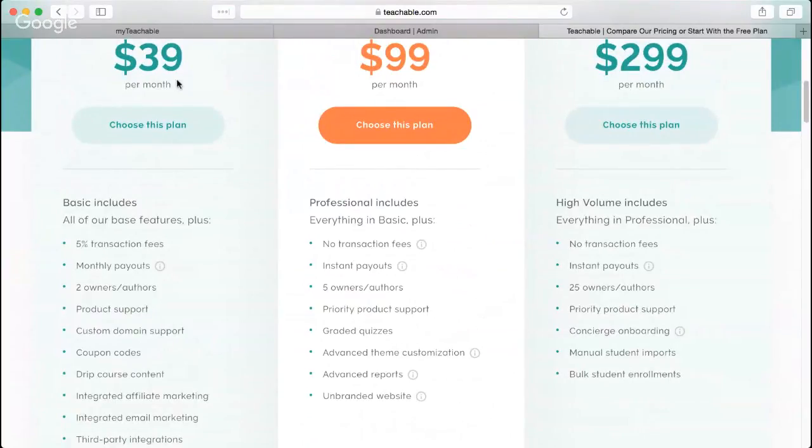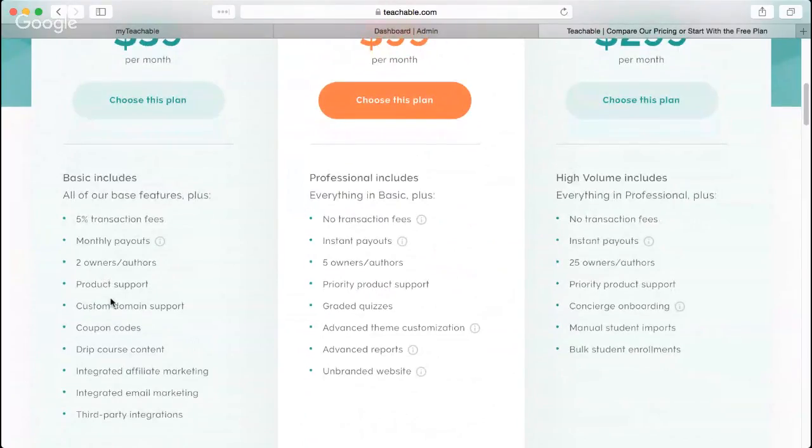So with the 39 one, you have a 5% transaction fee. You get a monthly payout with a 30-day delay. You get product support. You can create coupon codes. You can drip your content out, so if you have a program that runs over time, you can drip it. You can have integrated affiliate marketing. You can integrate your email marketing, so you can send out automated emails through Teachable.